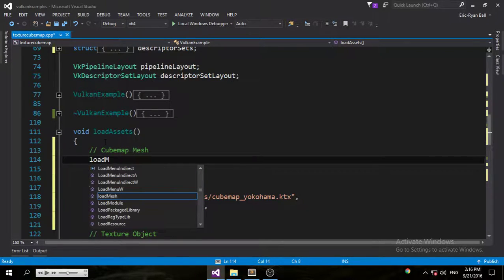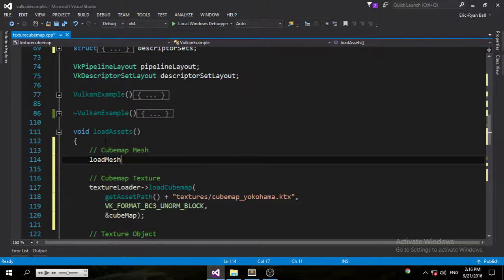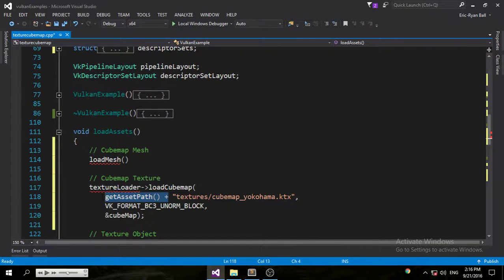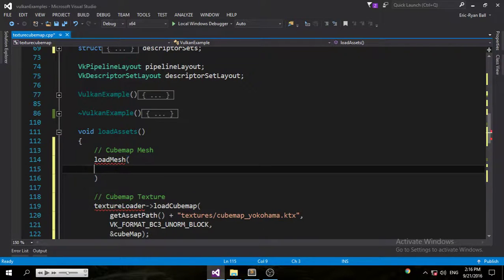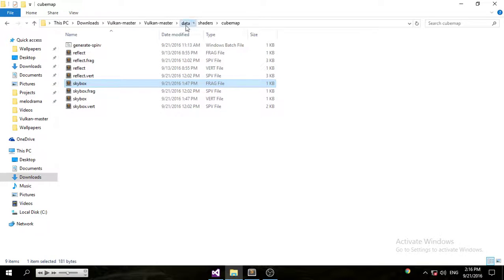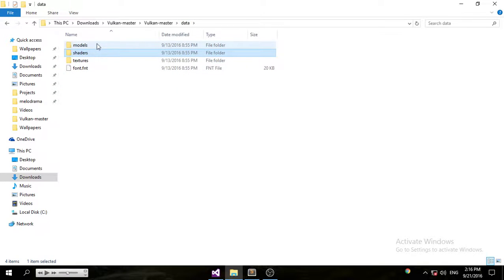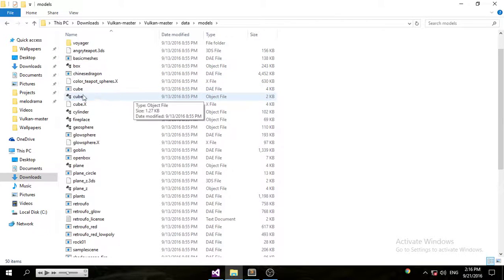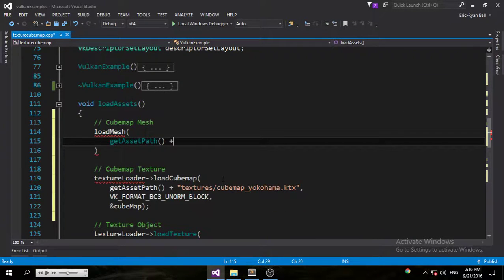So we can load the mesh. So the file name. We want to get the asset path like we always do. And the asset path brings us to the data folder once again. Since we're using a mesh in this case, we go to the models, and we're going to be using this cube object file.